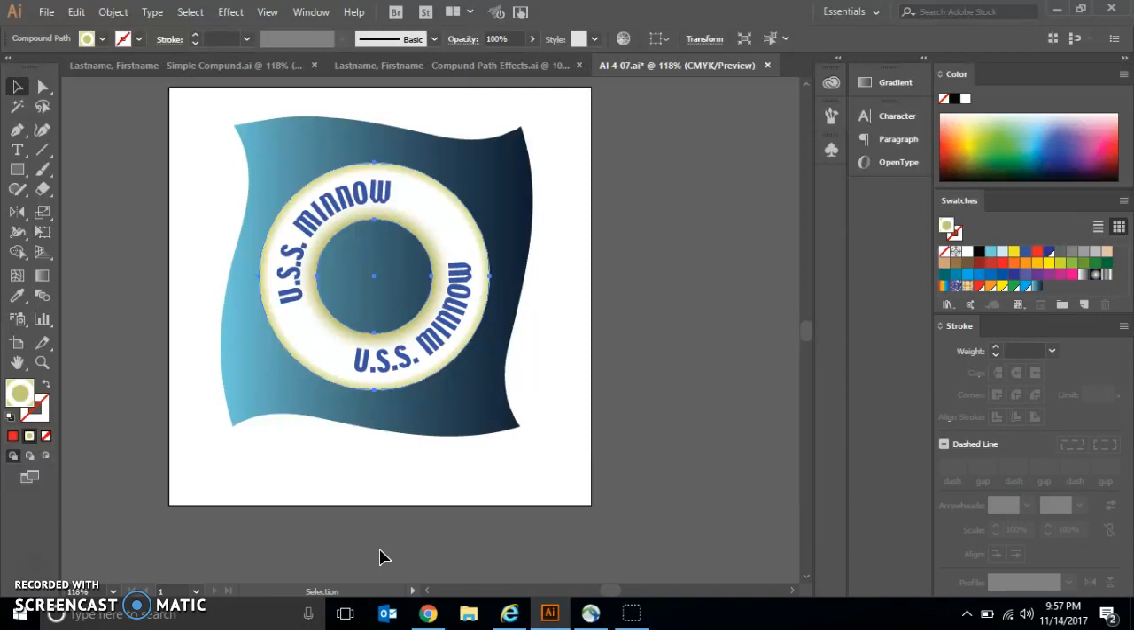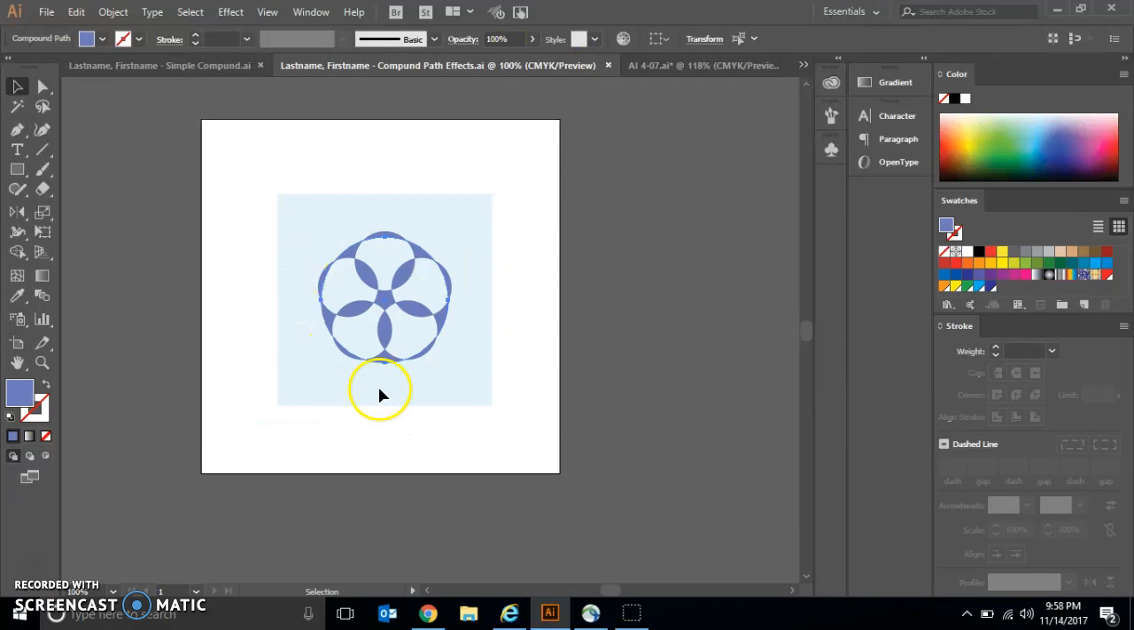So I want you to go ahead and save this project as last name, comma, first name, Simple Compound. You'll turn this one in with your next project that we're going to work on, and that's going to be compound path effects. So it's going to look like this when we are finished.